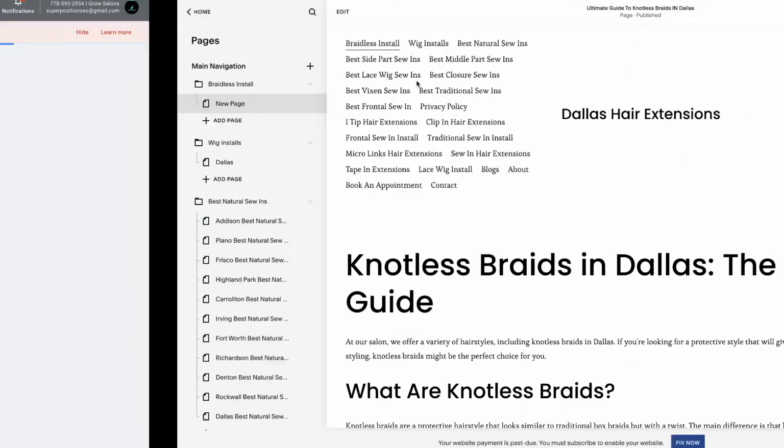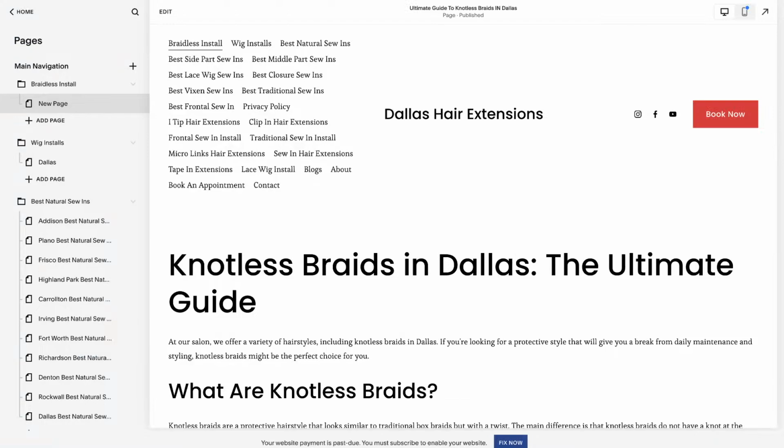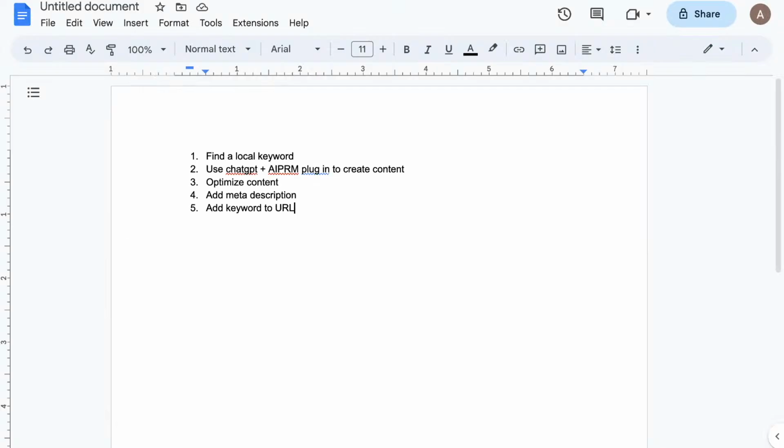If it loads. So while this loads, let me share this document right quick. A quick recap of the strategy is we basically find local keywords, either using Google or using Google Ads Keyword Planner, to find keywords to target.